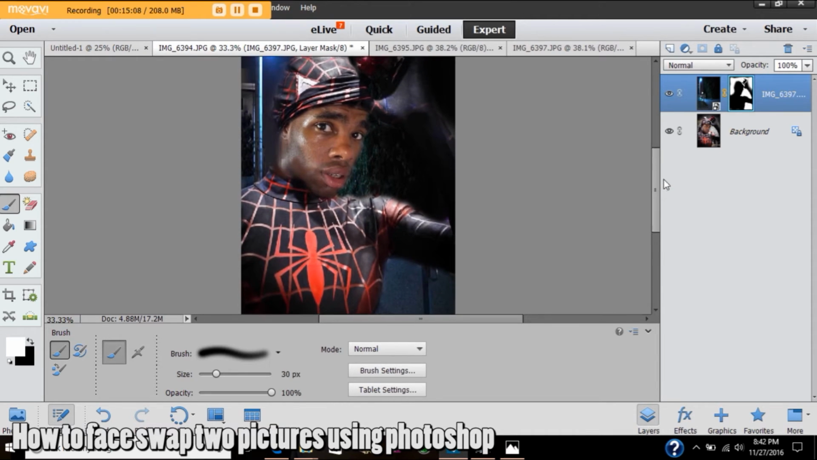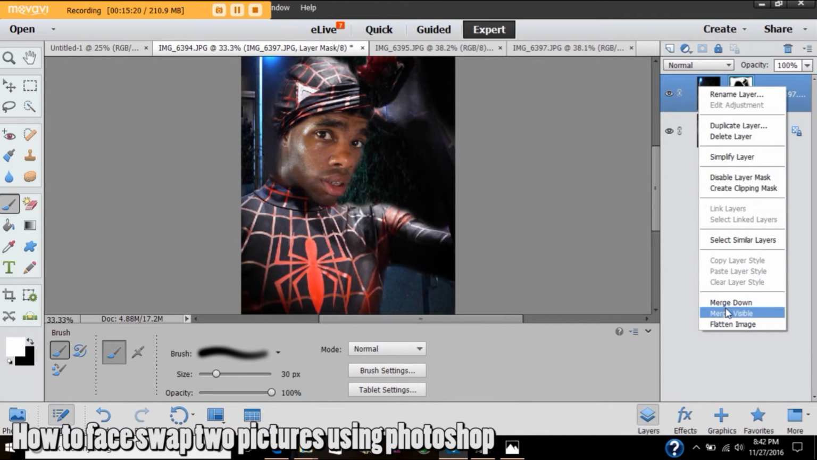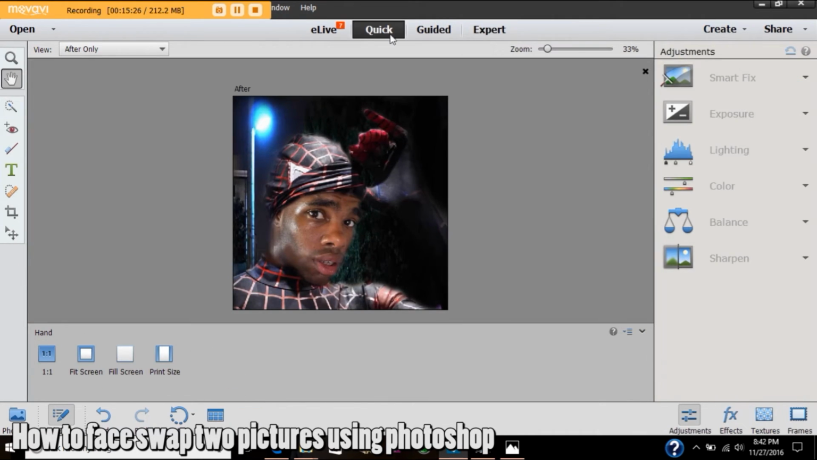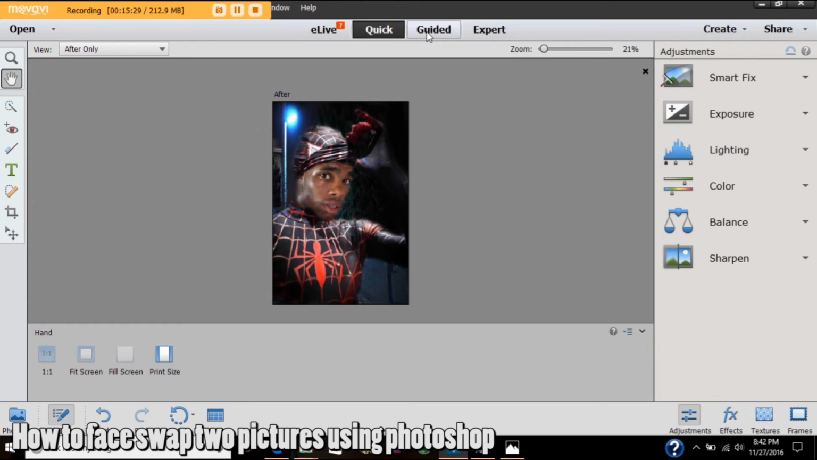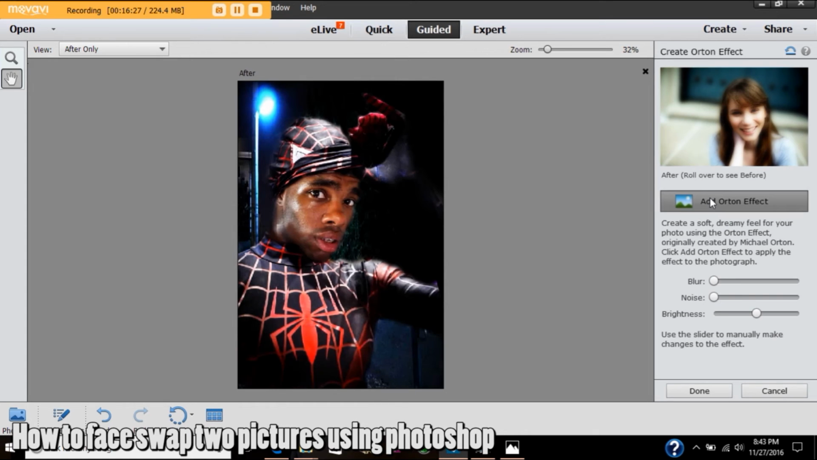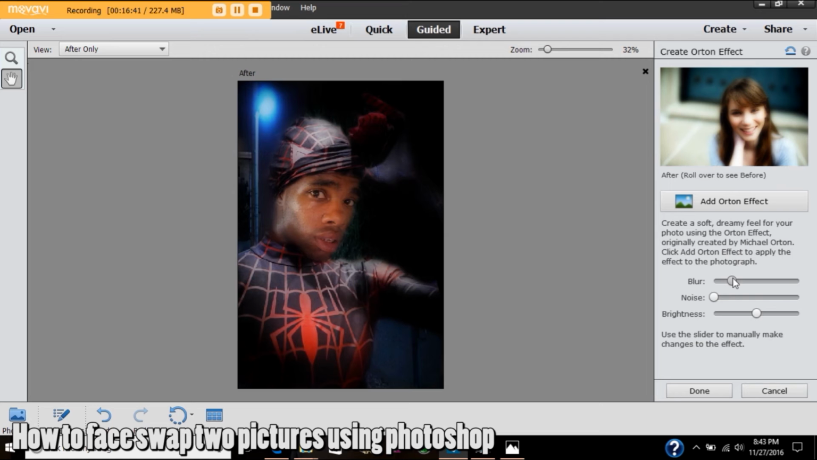Really satisfied how this turned out. What we want to do now is, once again, make this into one layer. So we simply do a left click and merge visible layers. So now it's one layer and one picture. And now we can go to our filters and kind of filter this thing out and really bring the picture out. I like the Orton effect. It brings that little dark kind of look. Oh yeah, that looks really good.